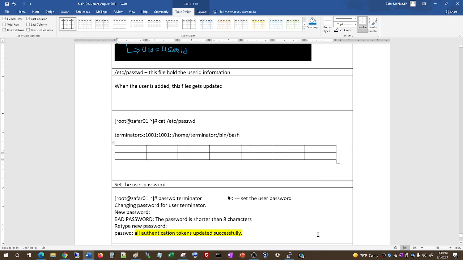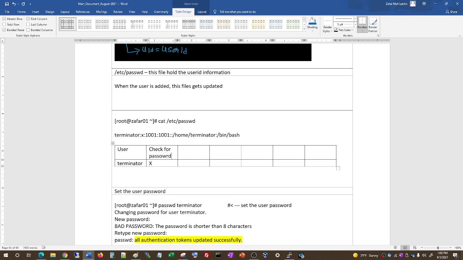Okay, so the first one is the user, terminator. Okay, and the second, there's a colon there. Ignore the colon, and then the second field is starting. The second field, which is X, is for checking the password. So the system is going to check for the password. And then the third field is called user ID, UID. And in this case, the user ID is 1001, and 1001 is the group ID too.